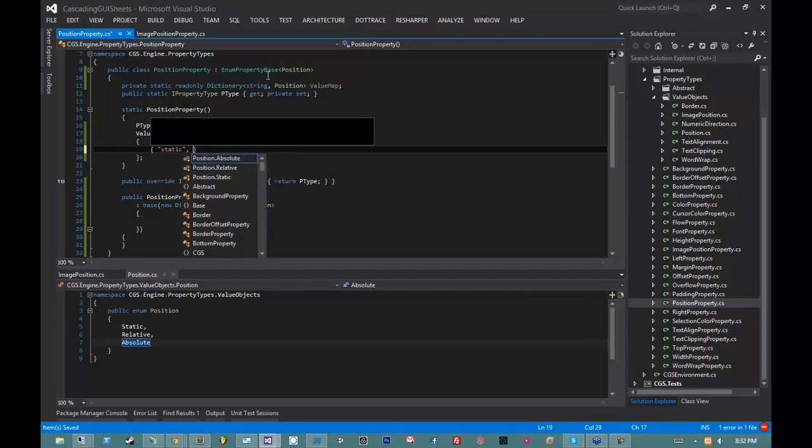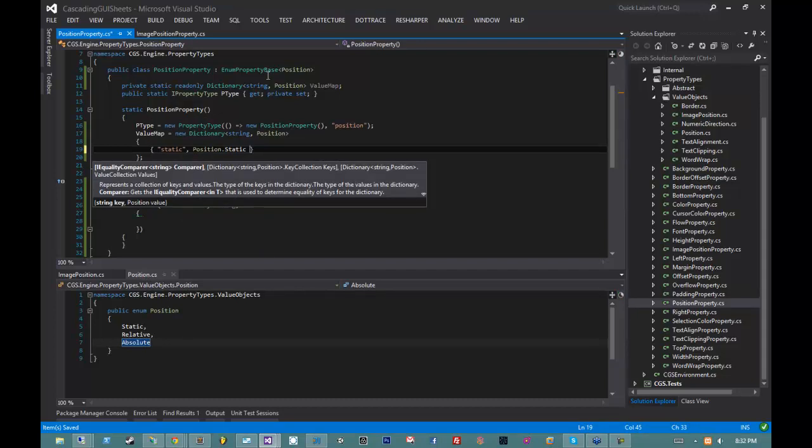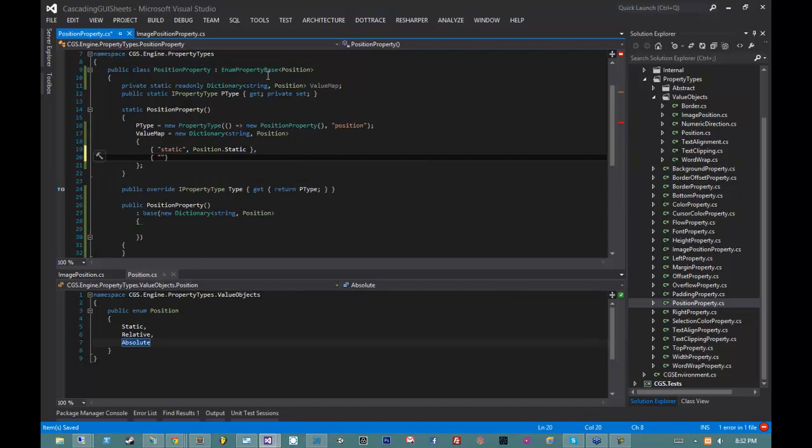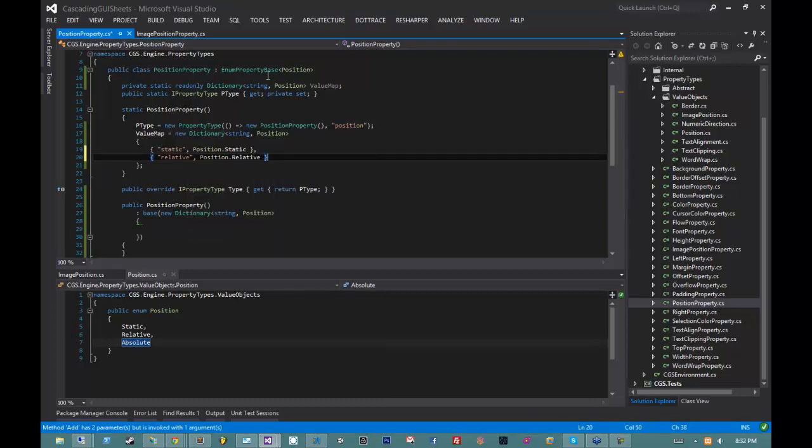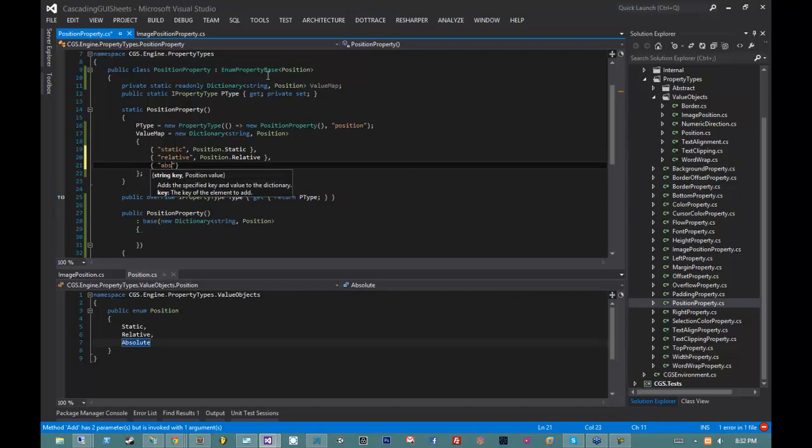Static is static. Relative is relative. And absolute is absolute. Okay, can anybody see what I'm missing here? Because I'm missing something really important.